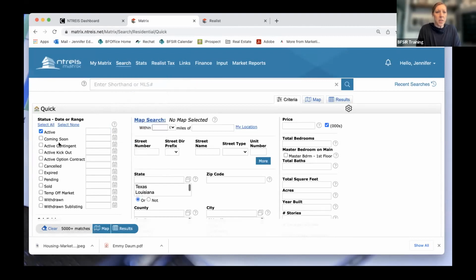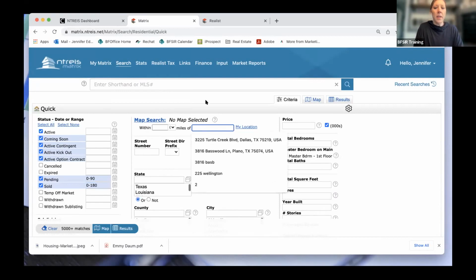So where I'm going to start is I'm just going to do active, coming soon, active contingent, kick out, active option. I'm going to look at pendings and solds. I'm going to leave expireds off right now. I would at least take a look at them and just see if there's anything in there. I don't necessarily put those in my reports, unless there's something that stands out that I want to look at.